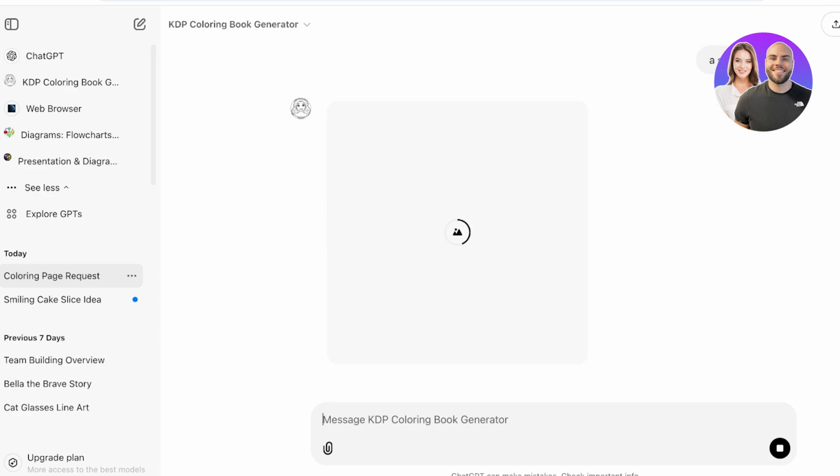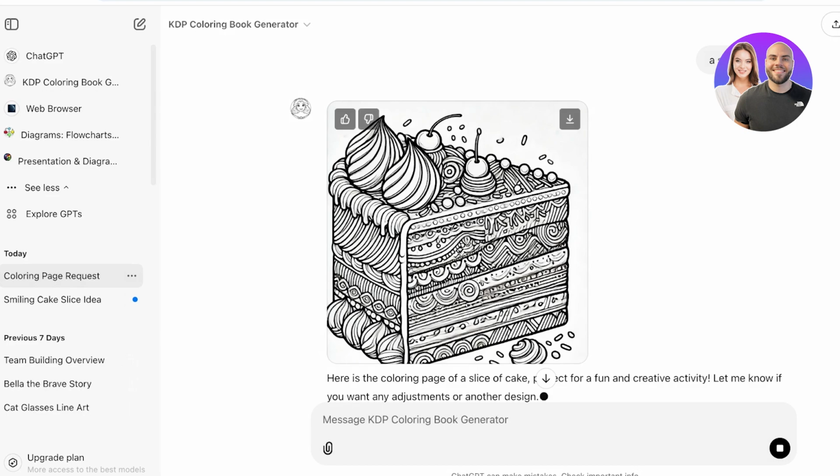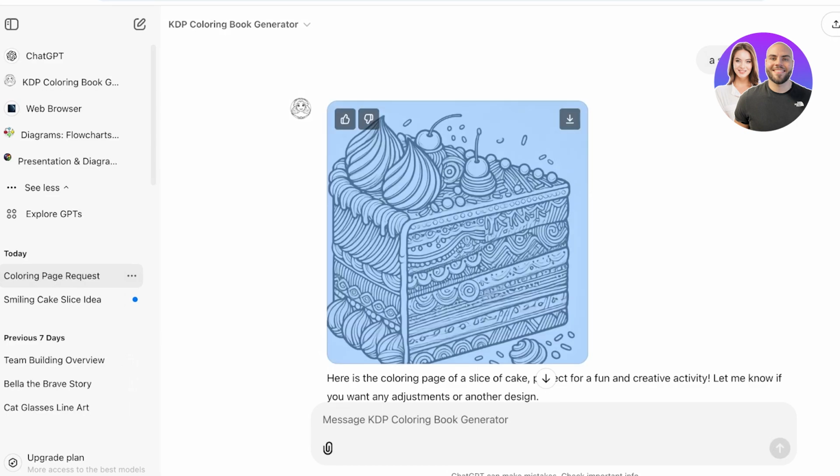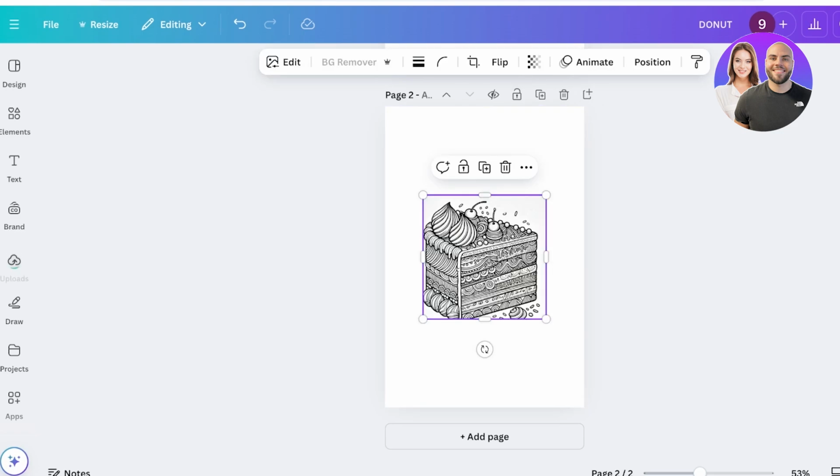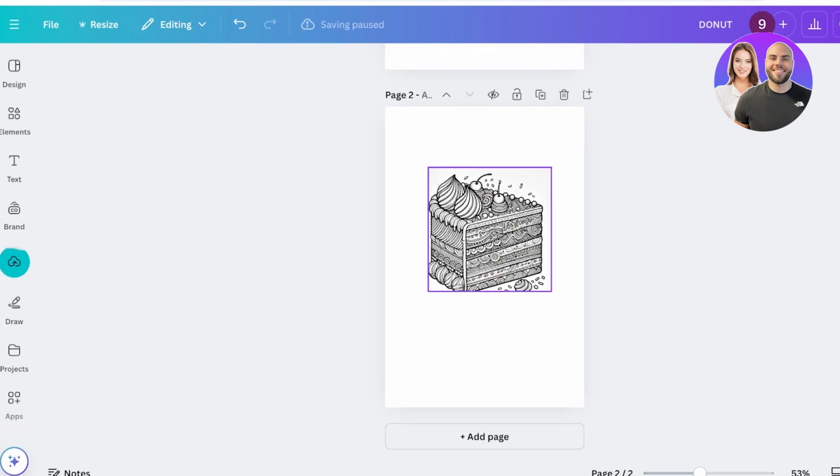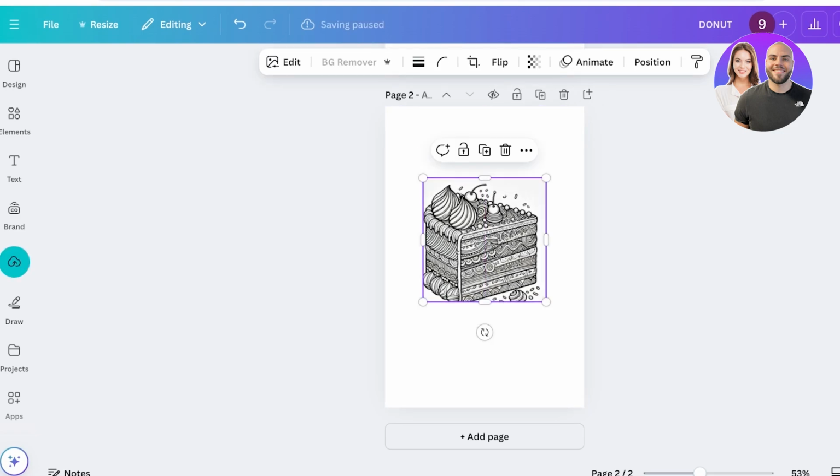You can provide a more detailed prompt for more detailed images, but just wait for the image generator to generate your image. And you guys can see this is a really creative image, and I can copy the image and then paste that into Canva. And just like that, you're going to have several different illustrations that can help you in building your coloring book.